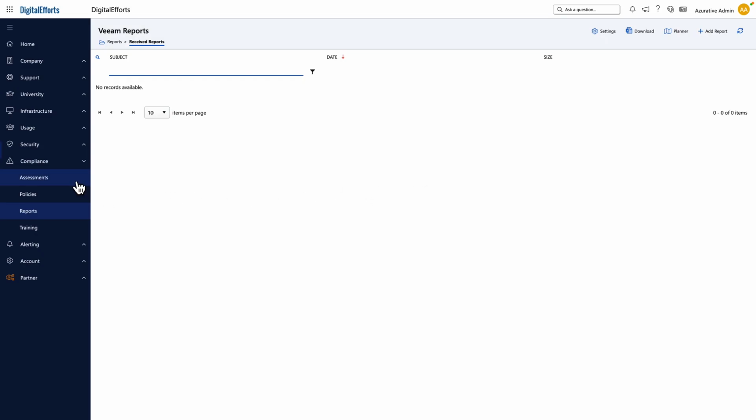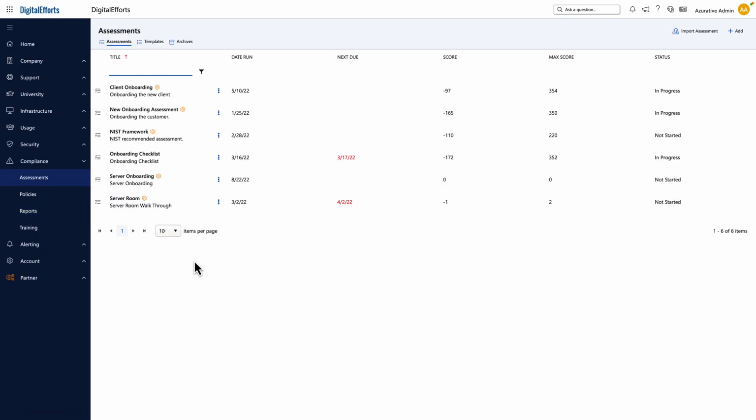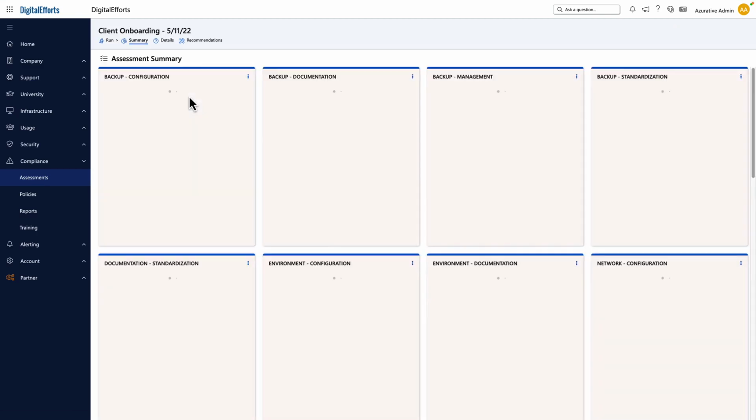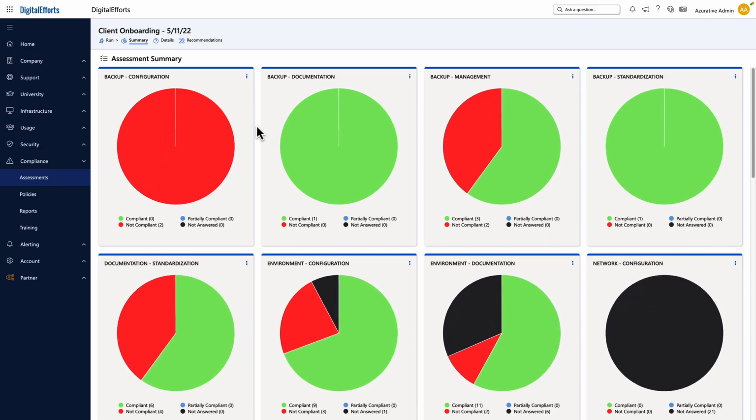There's also an extremely powerful assessment tool built into CloudRadial. This can be a great way to track compliance and other important steps in a client's journey with your MSP, such as for onboarding steps or compliance with a certain security regulation.